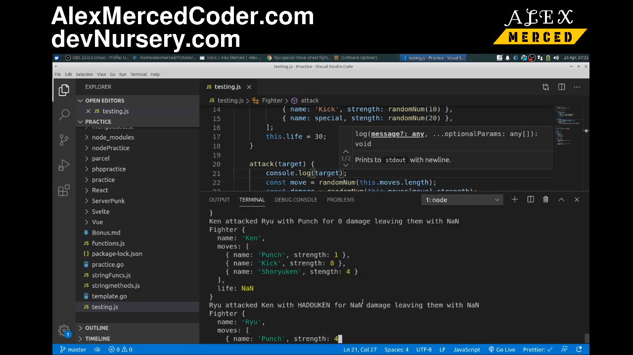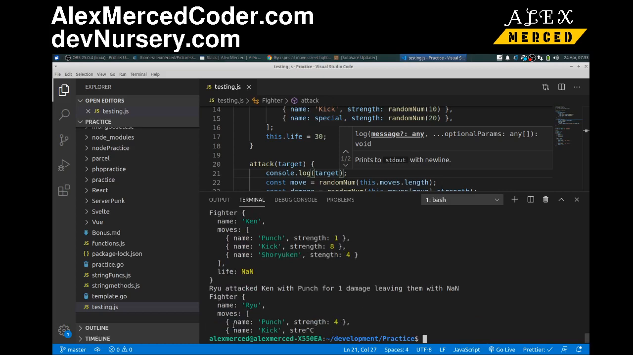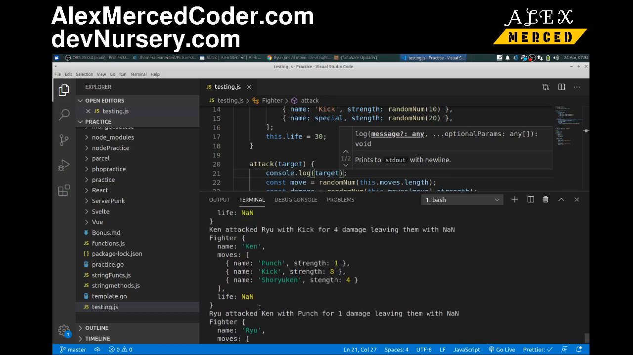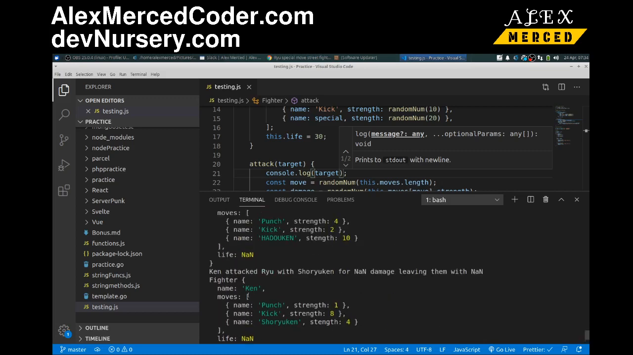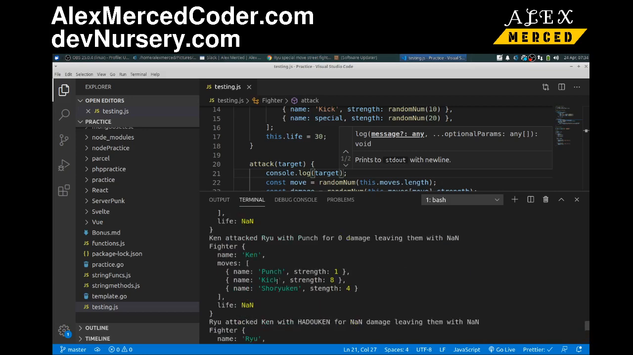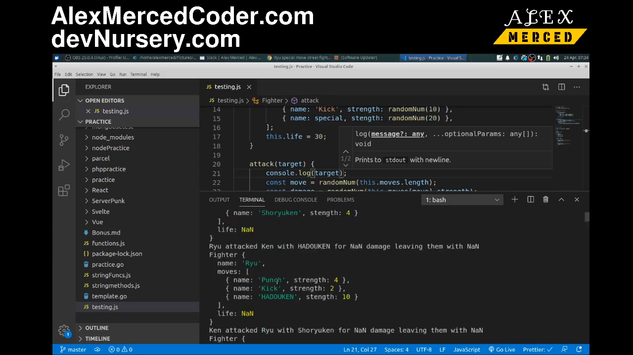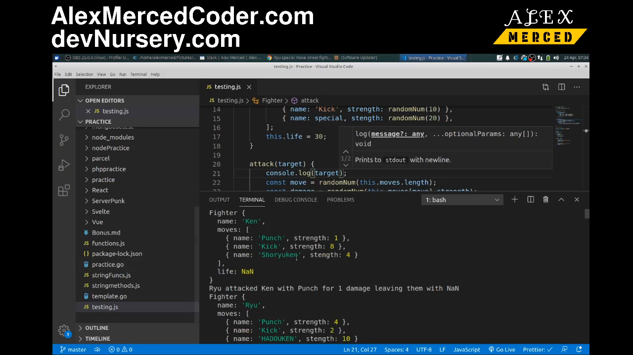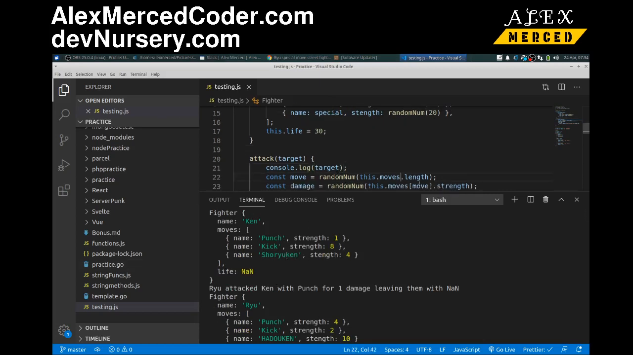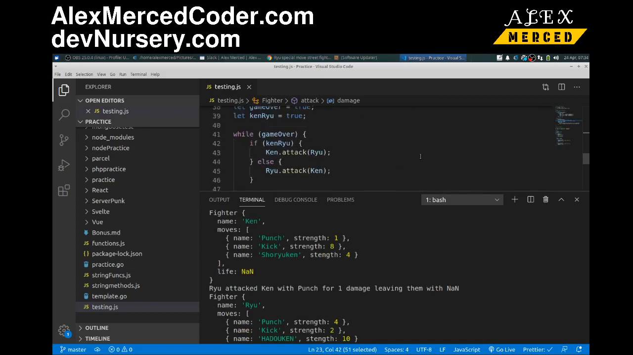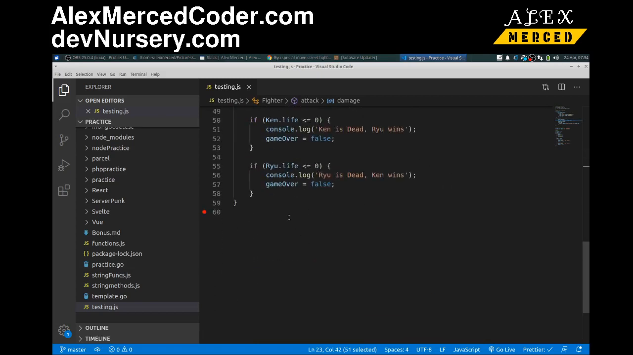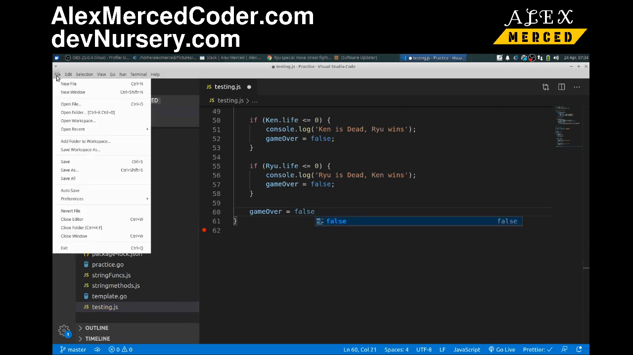Okay, stop. Stop. Let's take a look. Ryu life NaN. Okay, so let's see if I can get to the beginning. It's the very first time they attacked each other. Why is it becoming NaN? So here's what I'm going to do. I'm just going to make this Boolean false right away at the end of the first loop, just to do a test, so that we don't have to loop over and over again.